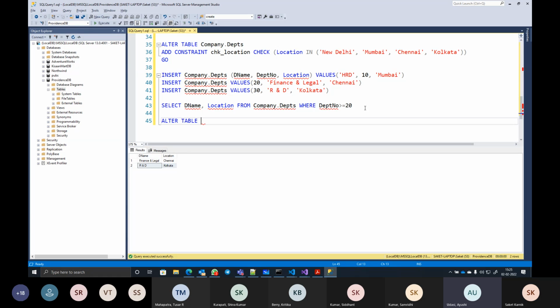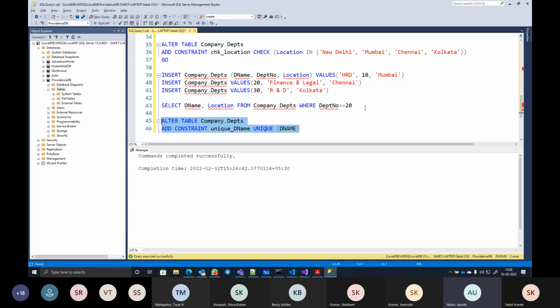Alter table, company dot departments, add constraint, unique underscore rename, type of the constraint, unique, and then the parenthesis which contain the field on which this needs to be applied. Can I say dname? Done.